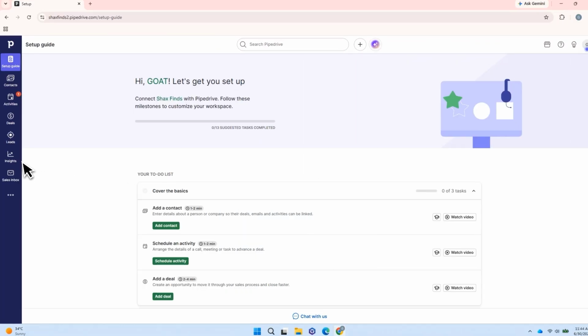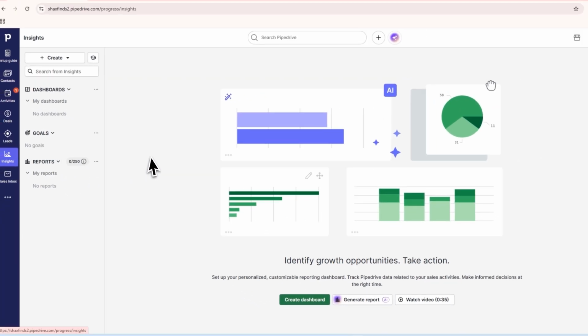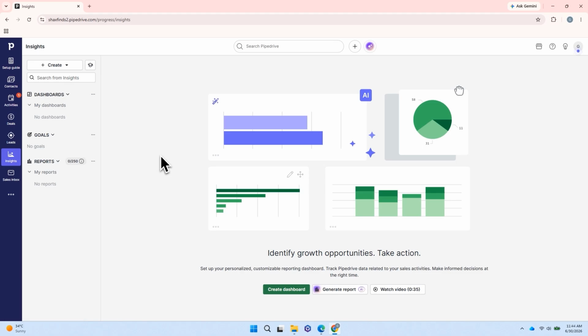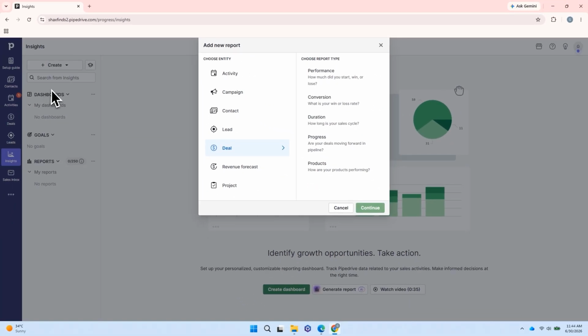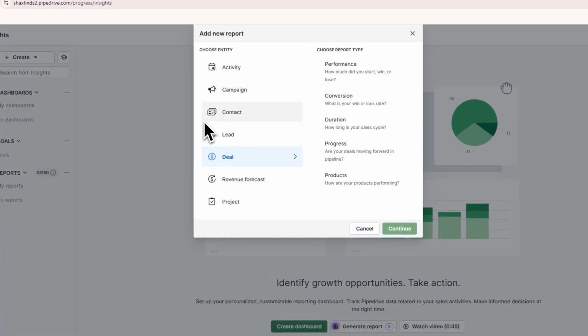Once you're on the dashboard, click Insights from the left sidebar. This is where you can create reports and analyze your sales performance. Next, click the Create button in the top left corner and select Report. This will open a new report where you can customize your revenue forecast.